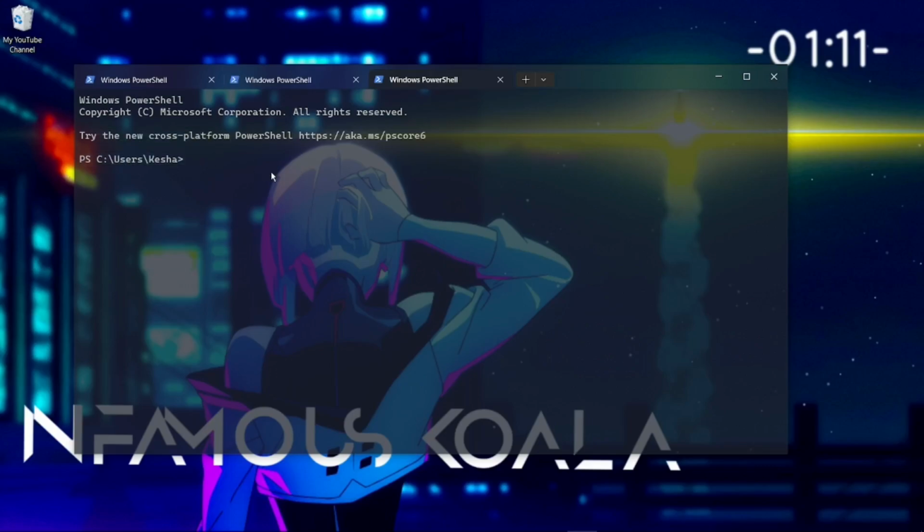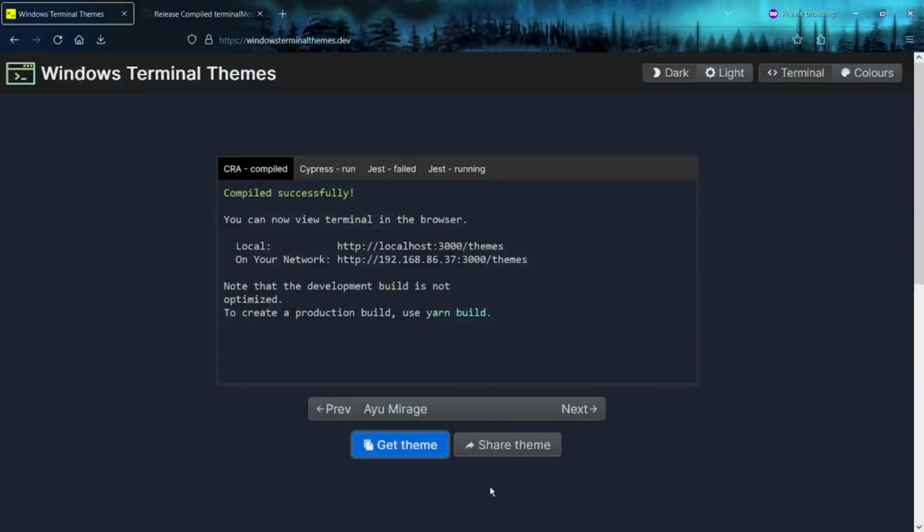We want something custom, right? Now you have two choices. You can either use Oh My Posh, or you can use another script by this guy named Infamous Koala on GitHub. I think he's pretty cool, but well, you do you. According to me, he's pretty cool, so I'm gonna use a script.